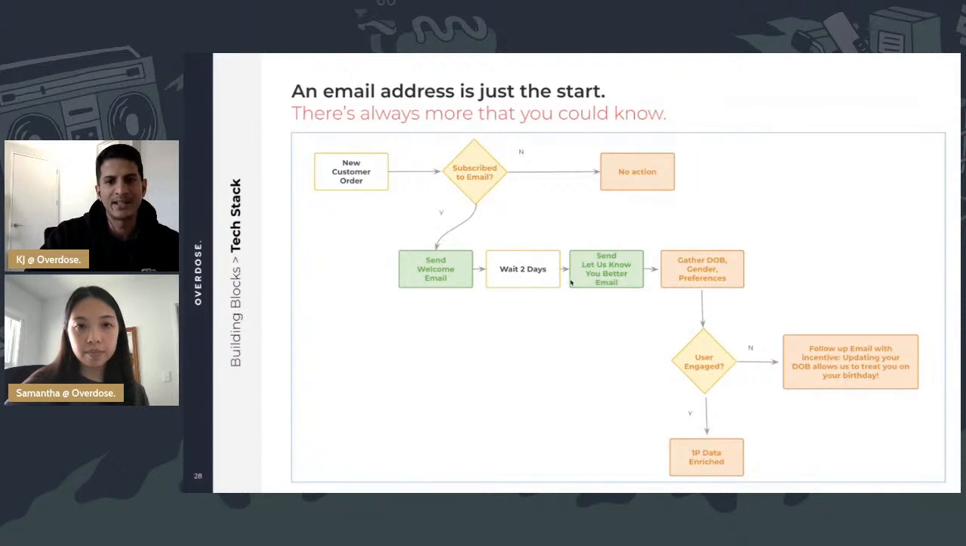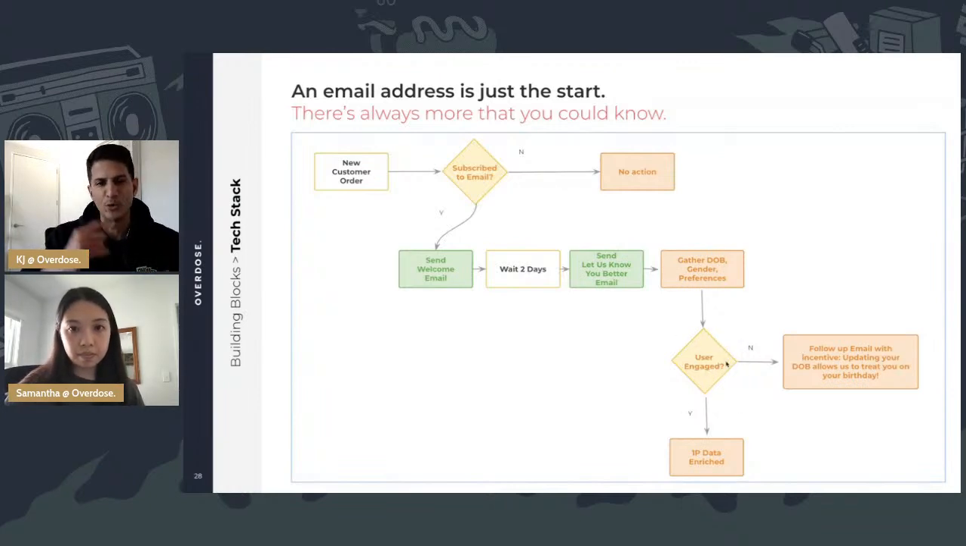Wait for 2 days and send them something like a "let us know you better" email, which is just an email for them to tell you who they are, what their interests are. And if you don't give them a reason to do so, they are not going to respond to that email. But if you give them enough reason with some incentives for them to identify themselves more, they will do so. So try and gather things like what's their date of birth, what's their gender, what are the other preferences related to your business, and that is basically what you have to loop through to make sure that you're not just collecting first party data at the start, but are continuously enriching it.